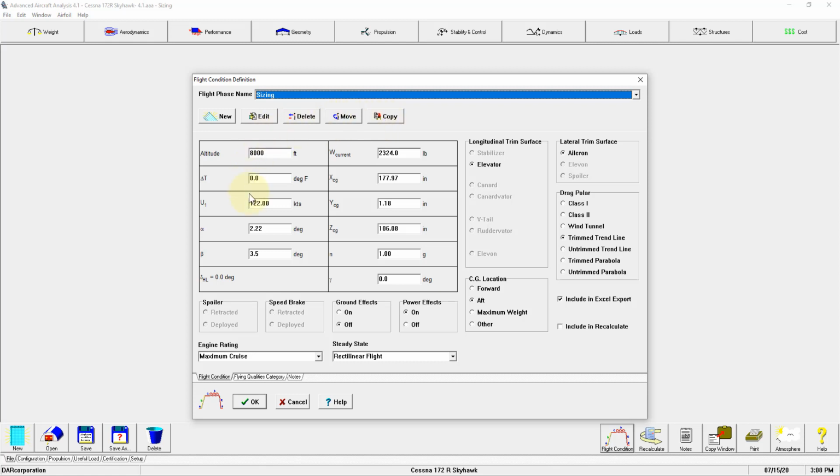Then we get to the actual data for this particular flight condition, and we start with the altitude, which is 8,000 feet in this case. The temperature deviation from standard day is 0, and the airspeed is 122 knots. You can also see the angle of attack and the angle of side slip.